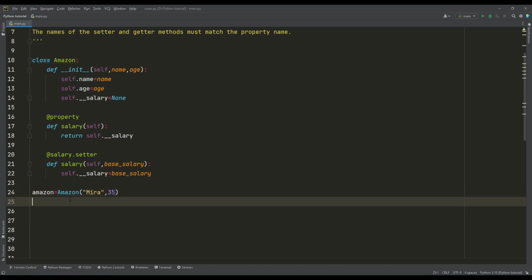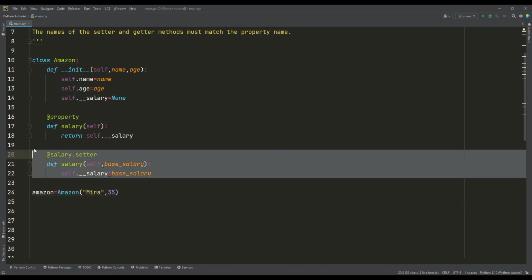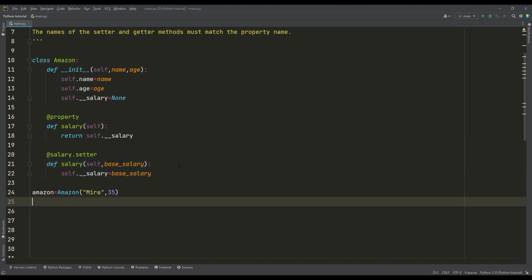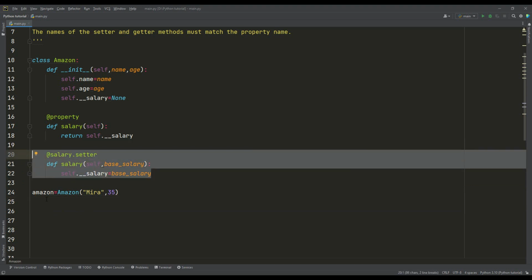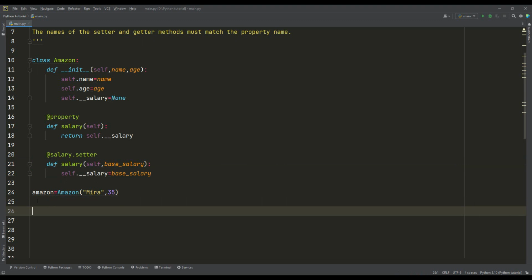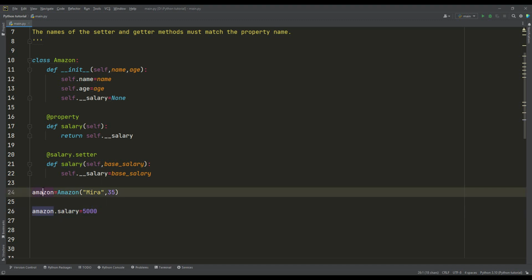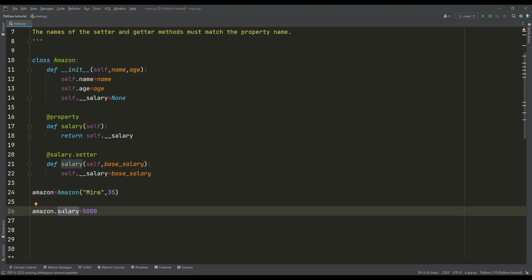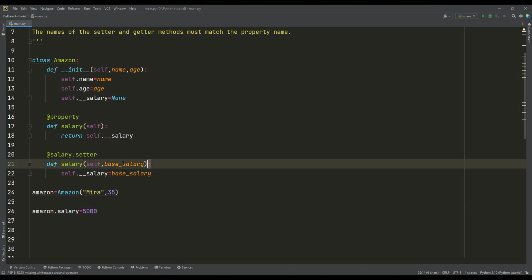Now, how can I activate this part, or this setter method? I can only say Amazon.salary equal, for example, 5K. When I call it in this syntax, we assign to this instance's .salary. This way, we assign 5K as the salary, and we call this function.